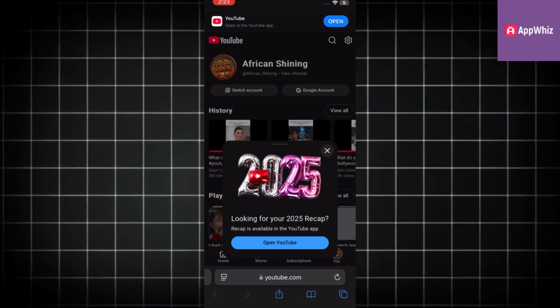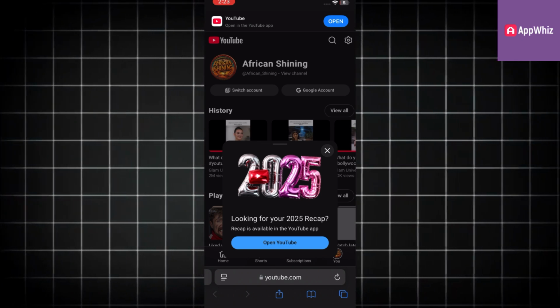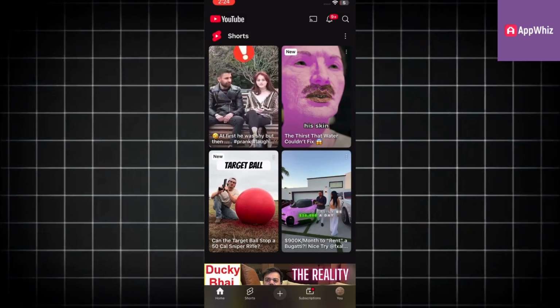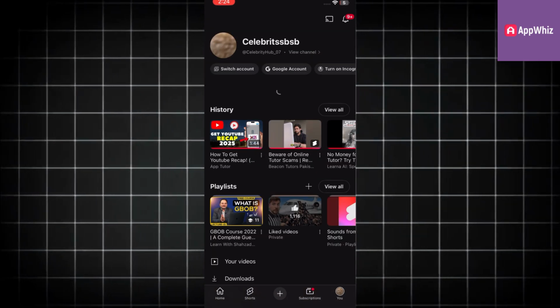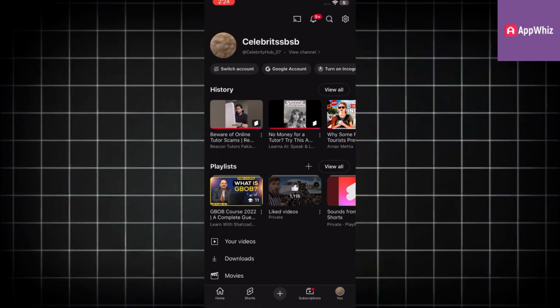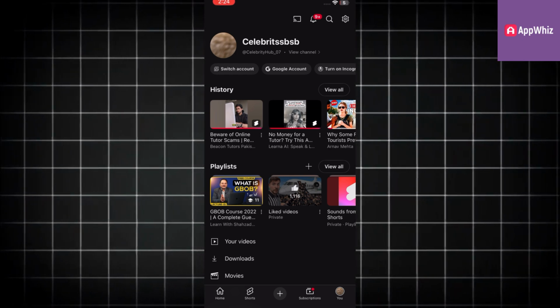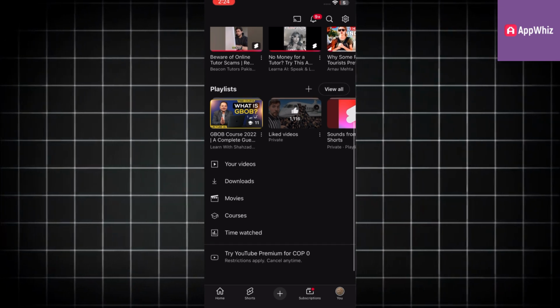If the page doesn't load anything or looks blank, then here's the second method. Open the YouTube app on your phone and tap the You tab in the bottom right corner. Usually, YouTube will show a large banner at the top that says something like, "Your Recap 2025 is here," or "See your recap." If you see that banner, just tap on it and your recap will open instantly.